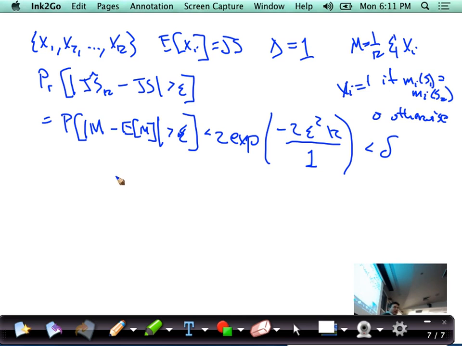So I say k. So if I solve for this, let's do this in a couple steps, because it's usually confusing the first time you do it. So what you need to do is: exponent of minus 2 epsilon squared k, the 1 I can drop, is less than or equal to delta over 2.